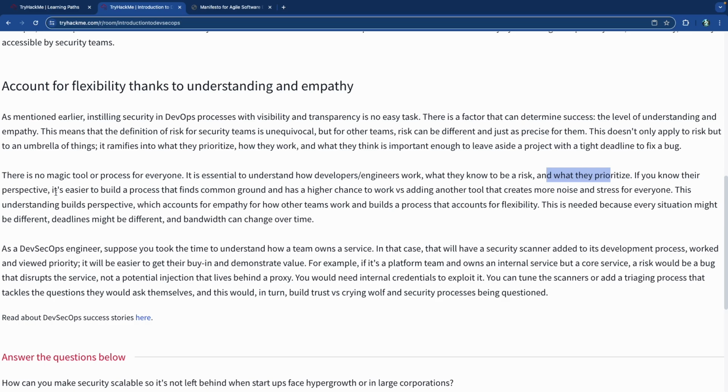If you know their perspective, it's easier to build a process that finds common ground and has a higher chance to work versus adding another tool that creates more noise and stress for everybody. Because not everything works for everyone. That's not how it works. So the understanding builds perspective, which accounts for empathy for how other teams work and builds a process that accounts for flexibility. This is needed because every situation might be different, deadlines might be different, and bandwidth can change over time.